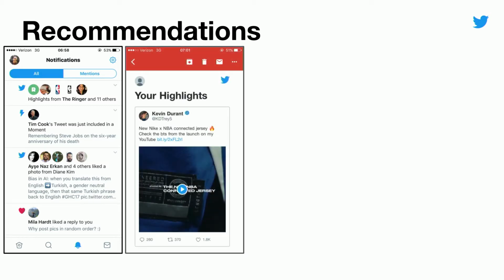Another area that we work on is emails. Email recommendations, of which you see one type of email here, called highlights. These are targeted to maybe a different set of users, and they have slightly different goals. We'll get into that in a little bit.